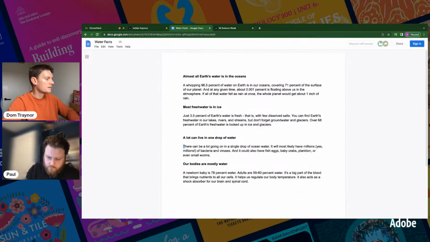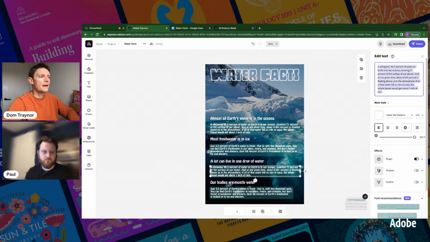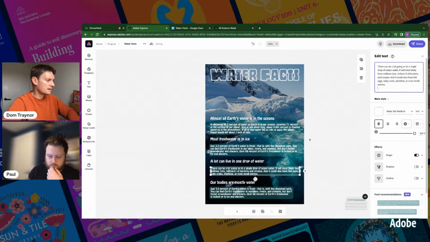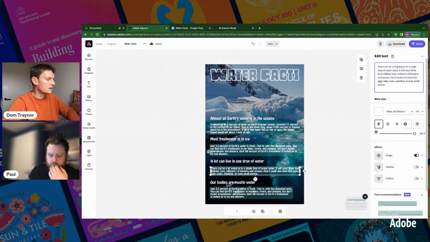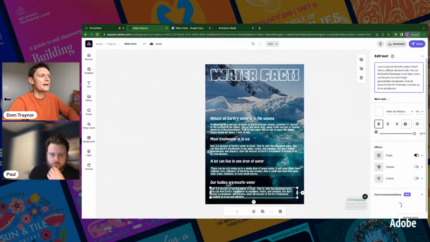So I'm going to get my 3rd section, copy, and then highlight that text, stick it in. Nice. It's actually a smaller box on this one, so you might want to shift things up so the space isn't so big. And then here, a newborn baby is 78% water and adults are 55 to 60% water. So let me grab that and then pop it in there.